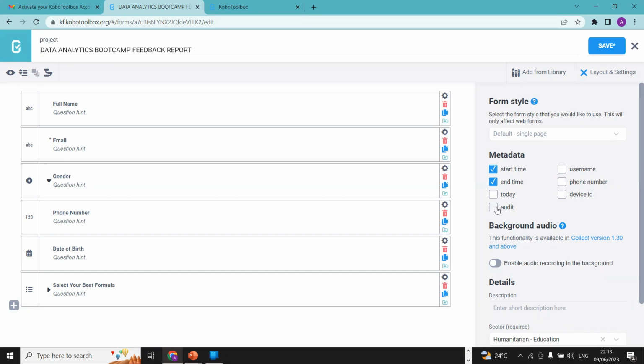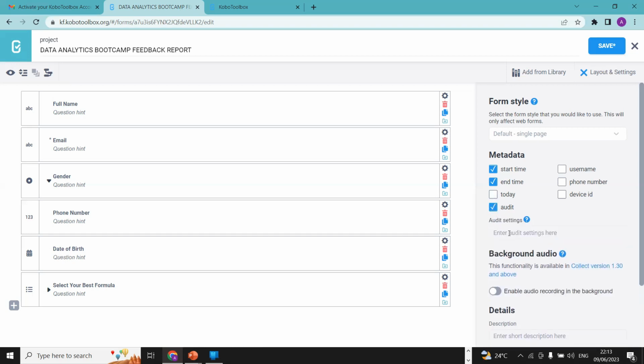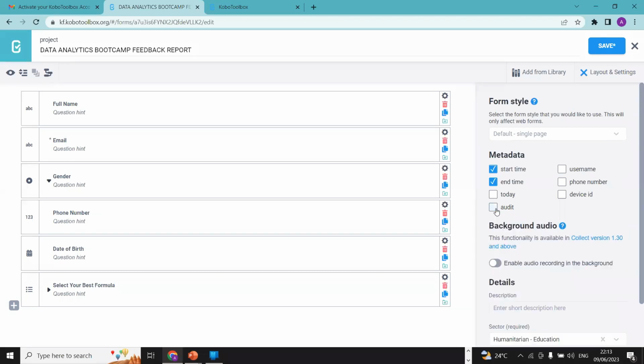So if you want, just put this audit, because when you download the data, you will see everything that you want to see. So you see, it will ask you to enter the audit setting. So put the audit setting here. If you don't have it, please don't even put this audit. I ask you, so please don't.